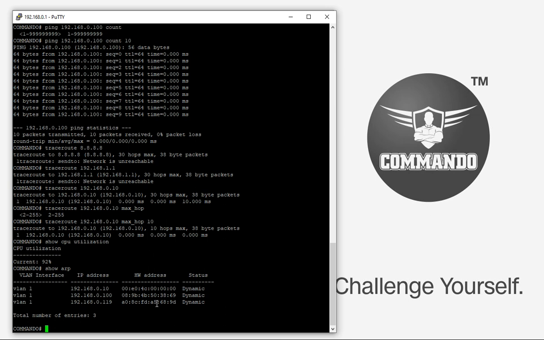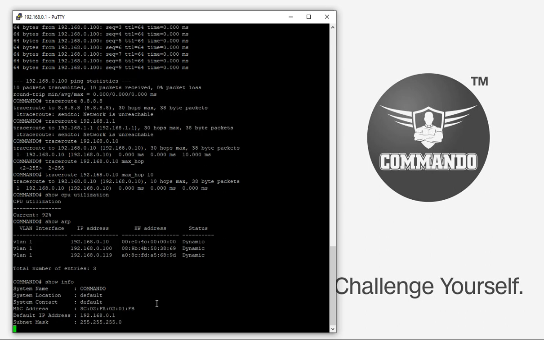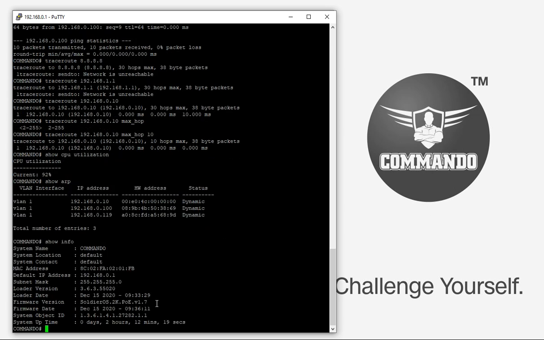Show info. The show info command will show the system name, system location, system contact details, MAC address, default IP address, subnet mask, loader version, loader date, firmware version, firmware date, system object ID and system uptime.